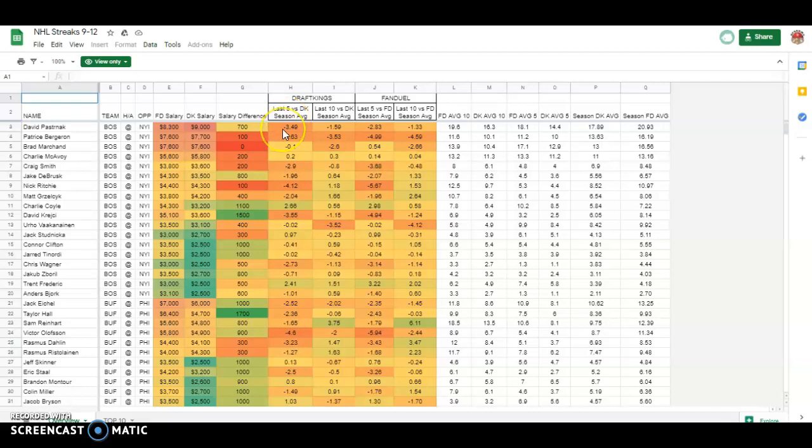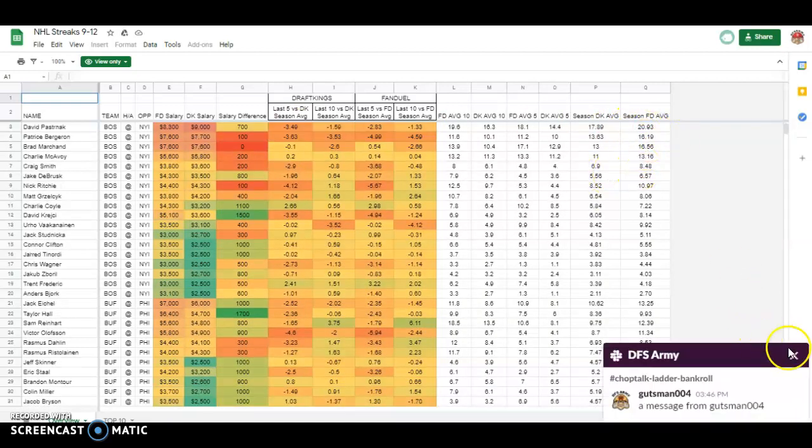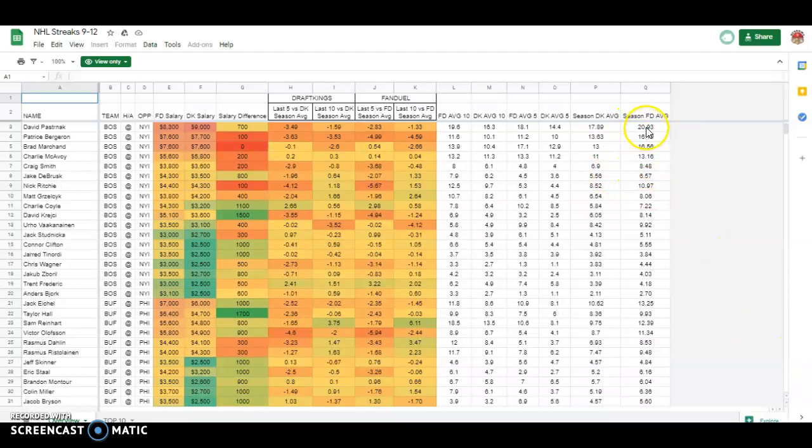What that tells me is that David Pastrnak is 3.5 points per game under his season average over his last 5 games. His season average is 20.93. His last 5-game DraftKings average should be bigger than that. Oh, I was looking at the FanDuel one. These probably need to flip-flop. But the DraftKings average of 17.89 and the last 5 games of 14.4 tells me he's running under his average. And I can go looking for who's hot and who's not. The big positive numbers are in a good spot. The big negatives are kind of cooled off.